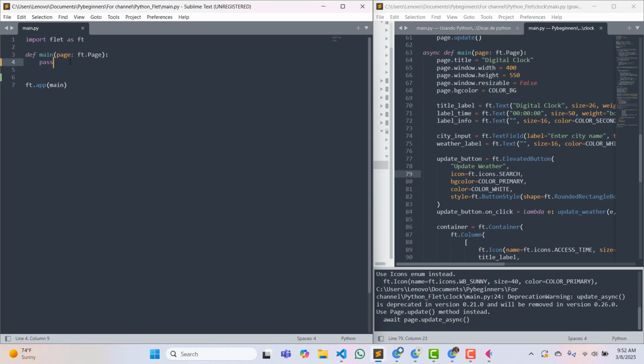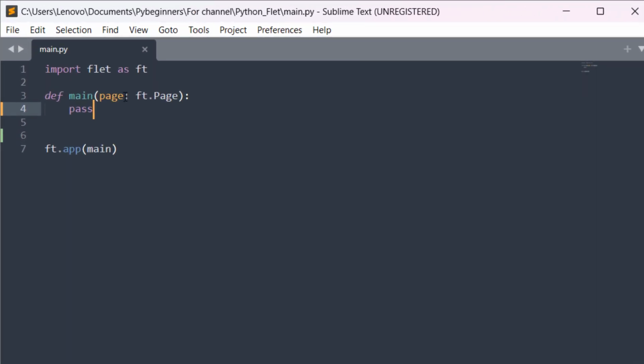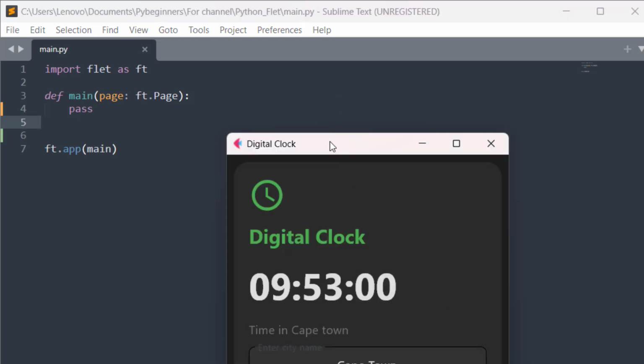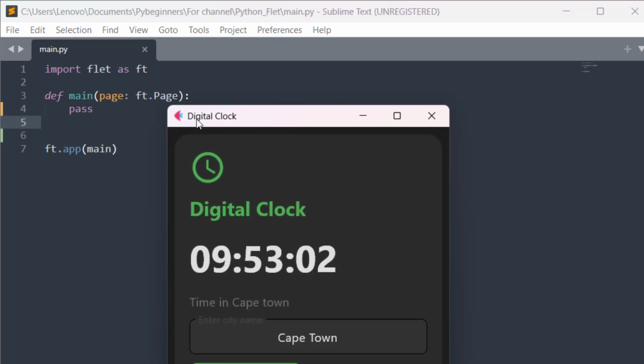The first thing, as you know, you need to import Flet inside of your script, then create a function like this, def main, page, ft.Page, and here is where we are going to write all the stuff. Then you need to call your app. Never forget to call your app. After that, the first thing that we need to do is define the title of our app. For example, here we have a digital clock.